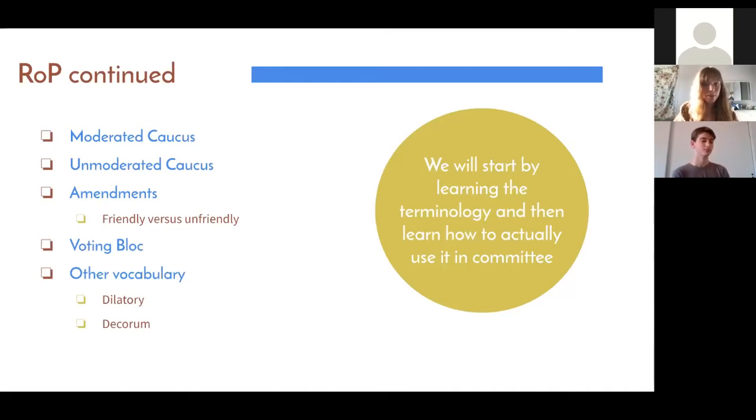Other miscellaneous vocabulary: dilatory. A chair can deem a motion dilatory if it seeks to obstruct or delay the will of the committee. So if it's not appropriate for debate in the moment, then a chair can rule it dilatory at their own discretion. If a motion is dilatory, it won't be voted on by the committee.